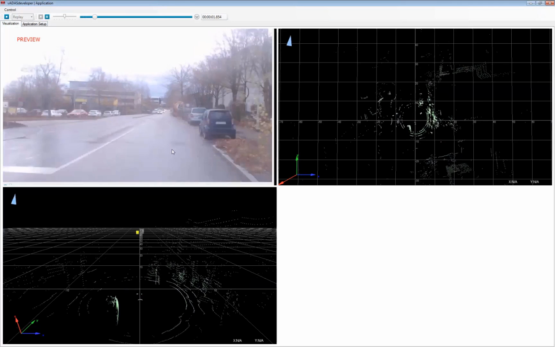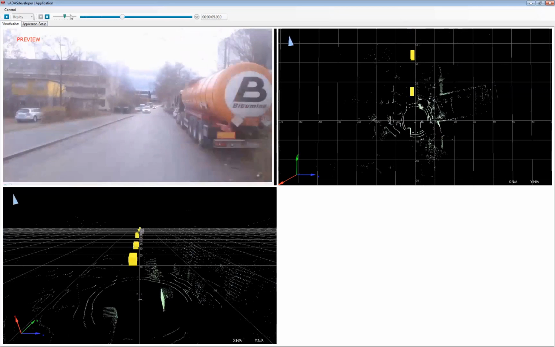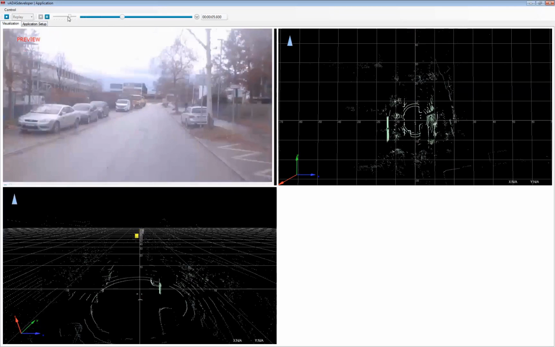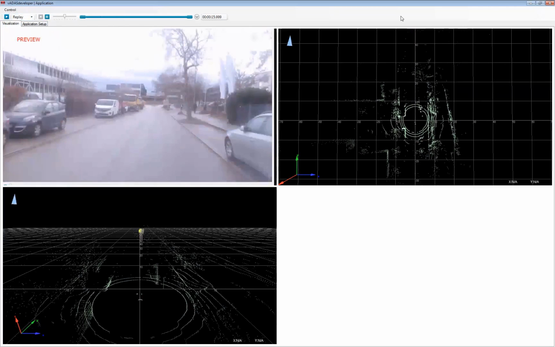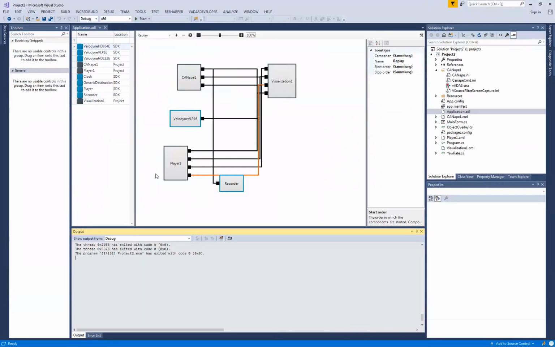As you can see, here are the data that I collected. They are being replayed. I can change the speed of replaying the data to whatever I want. Okay, now it's done replaying. Close. What we didn't show is how to make the component in between. It's very easy.